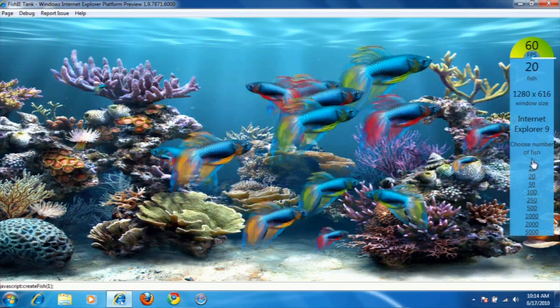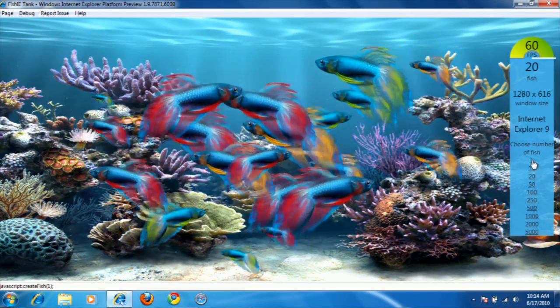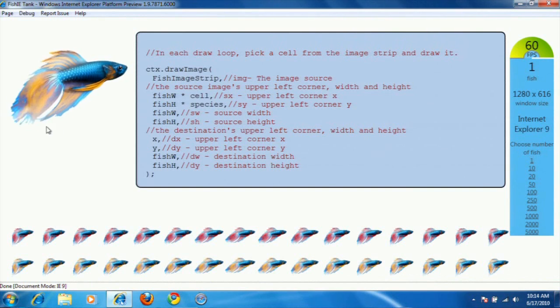So let's look a little more detail into how this particular demo works. I'm going to isolate it down to one fish, and we can see him swimming along here. Poor guy's not getting too far, but that's okay. The heart of this animation is an image strip, and so you can see I have the yellow fish here, so it's this second row, and each frame of the animation is a different cell out of this image strip, and that's how we get the tail wagging back and forth. So let's go through the animation loop and see how this would play out.